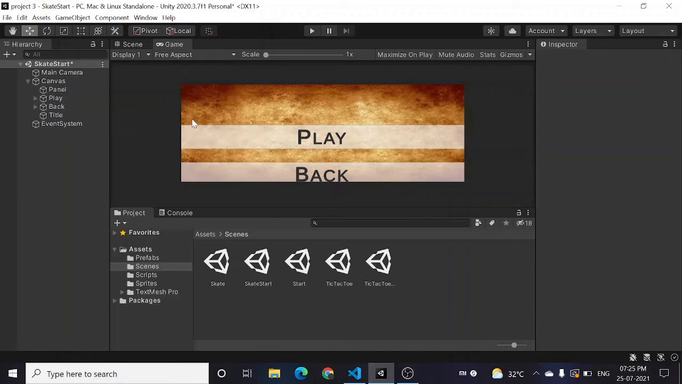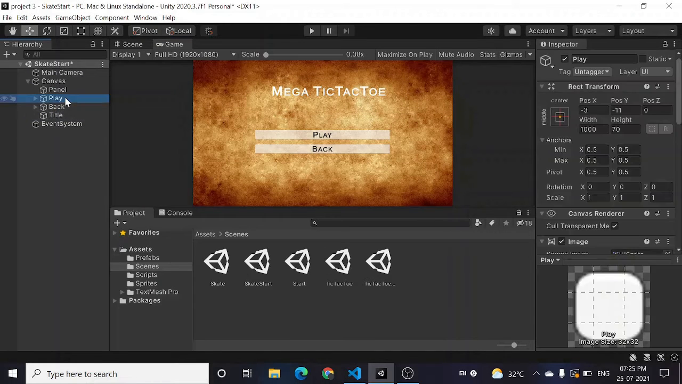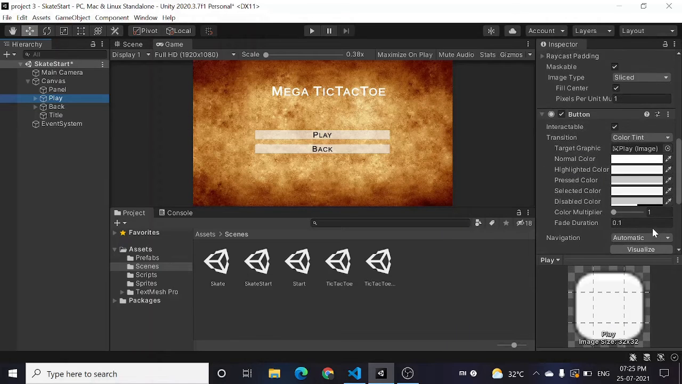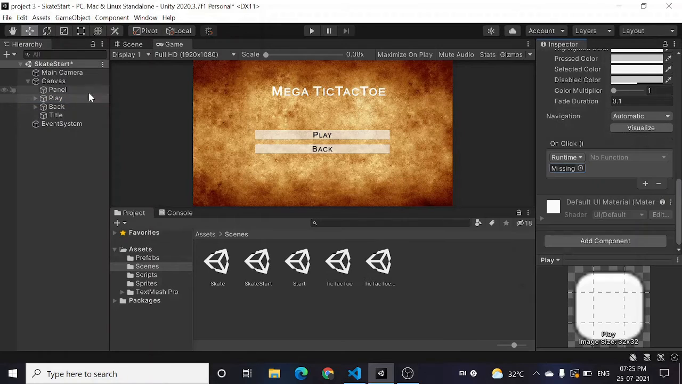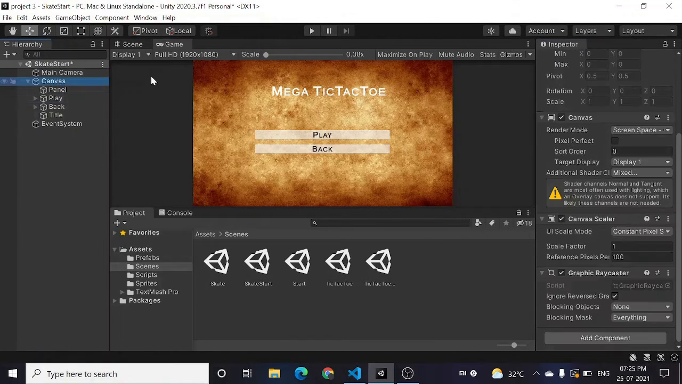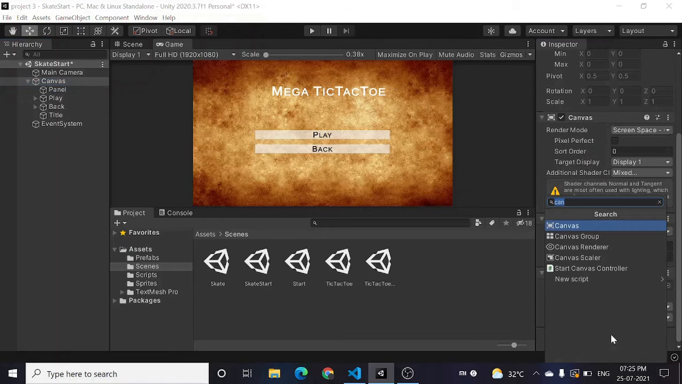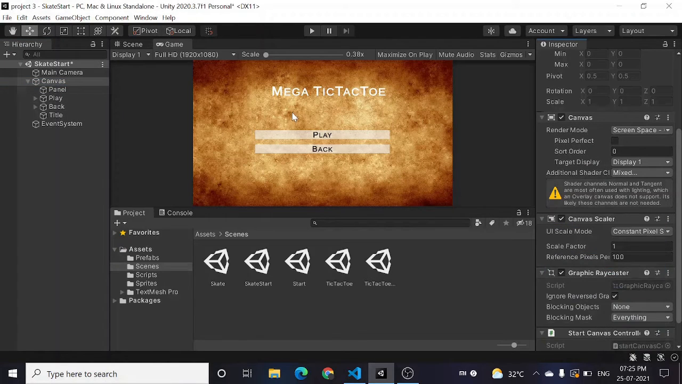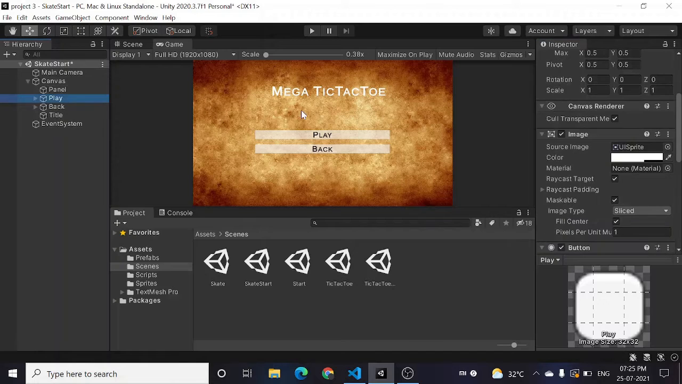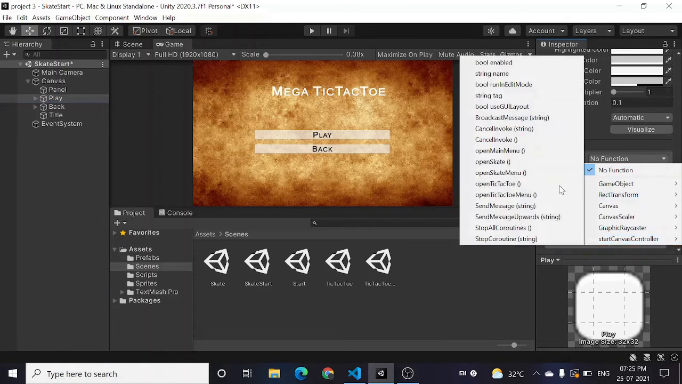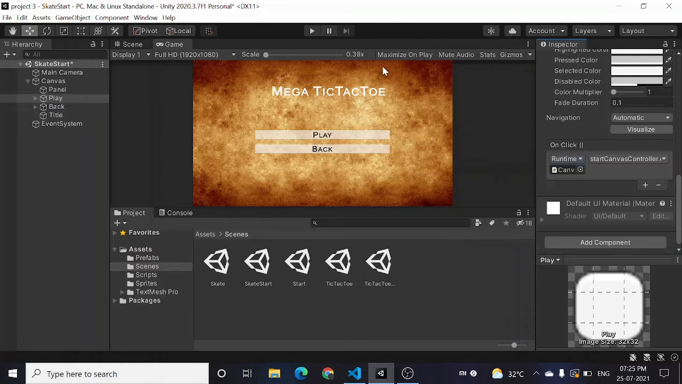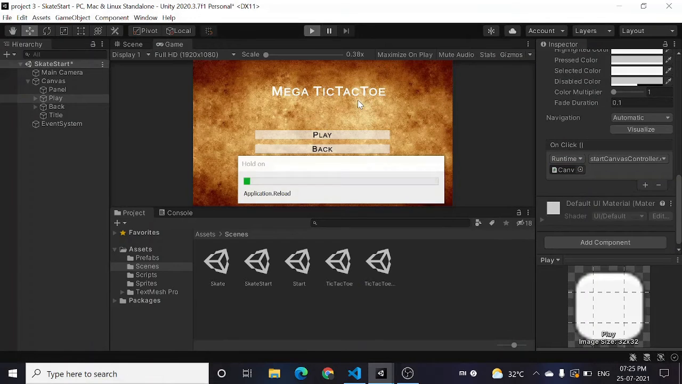Let's fix it to full HD. Change the play button. Add the new canvas. So the canvas does not have the script yet, so we'll add the start canvas controller. Go back to play. Add our OpenSCAD. Let's try it out. We'll change the title in 1 second.